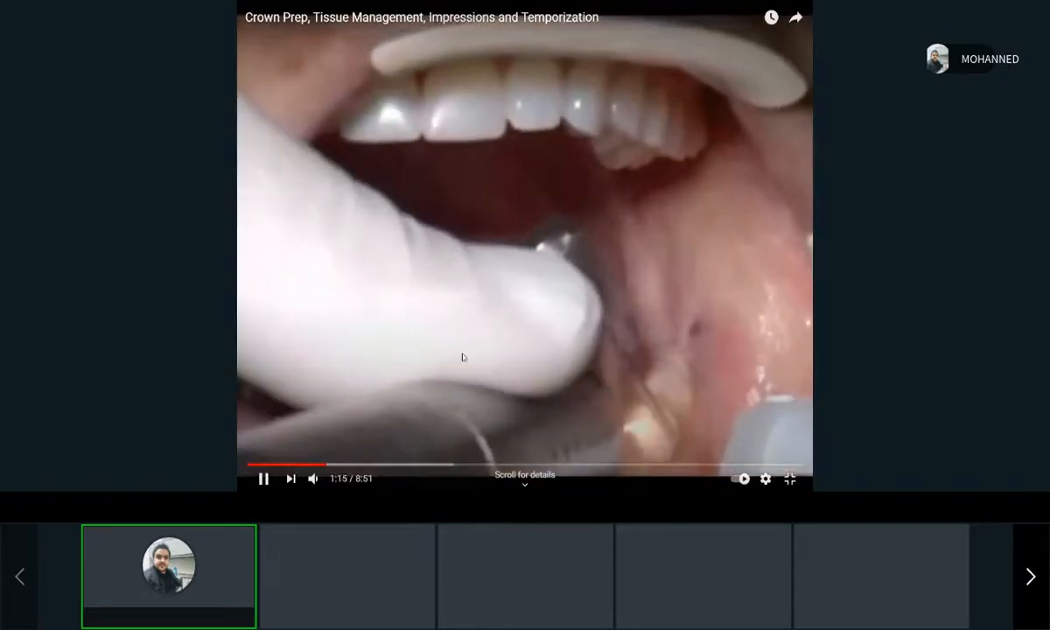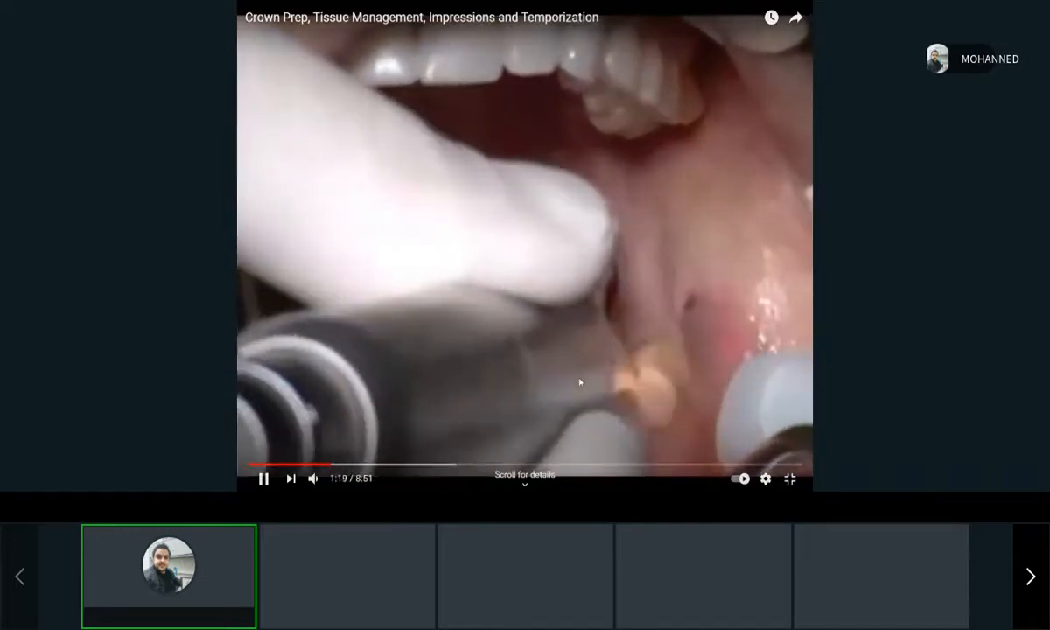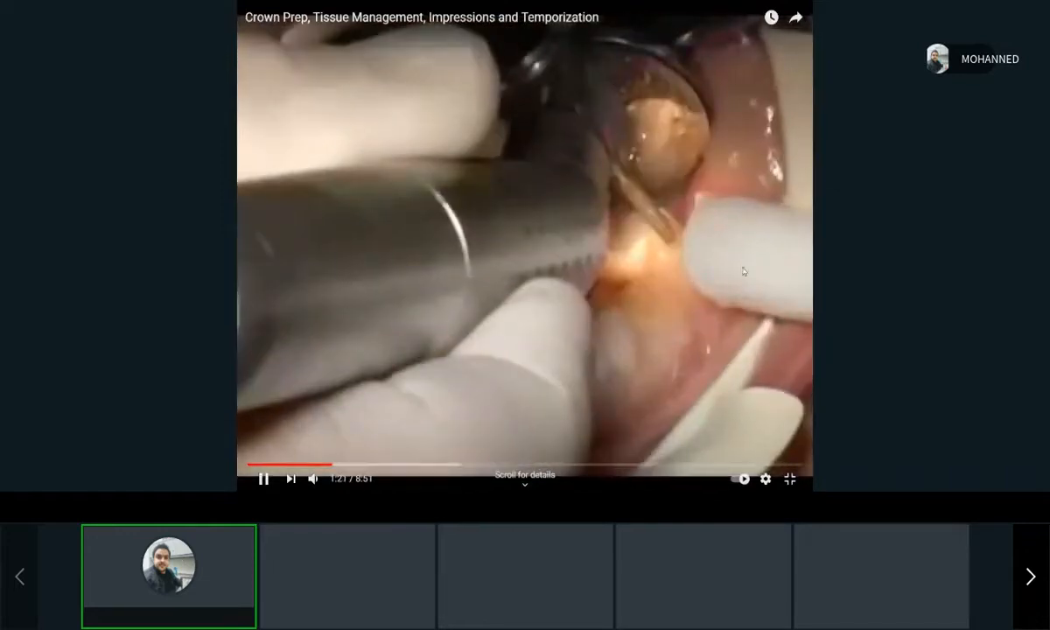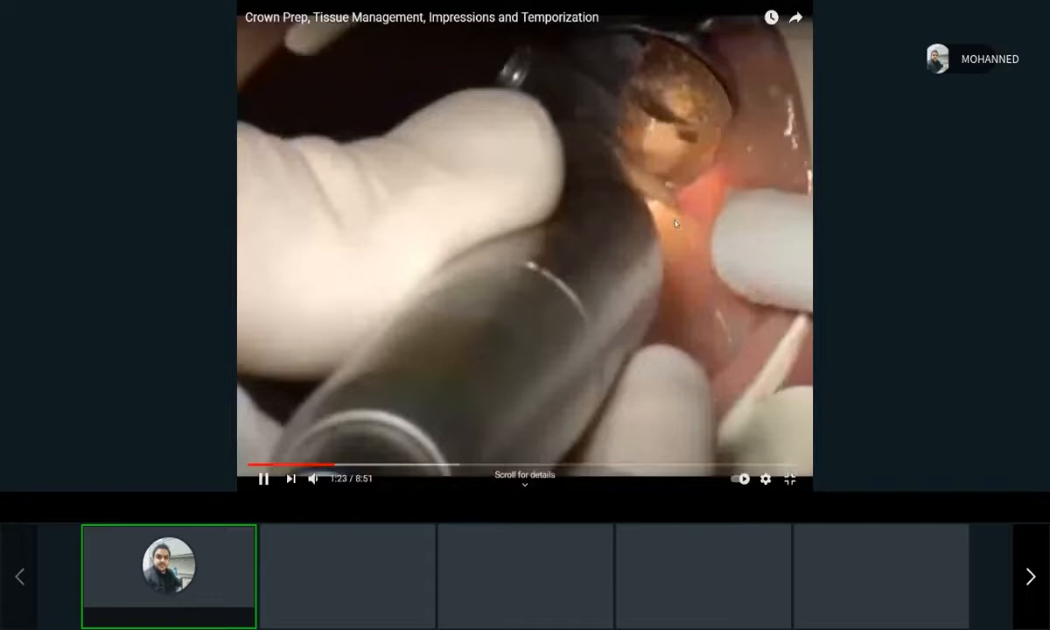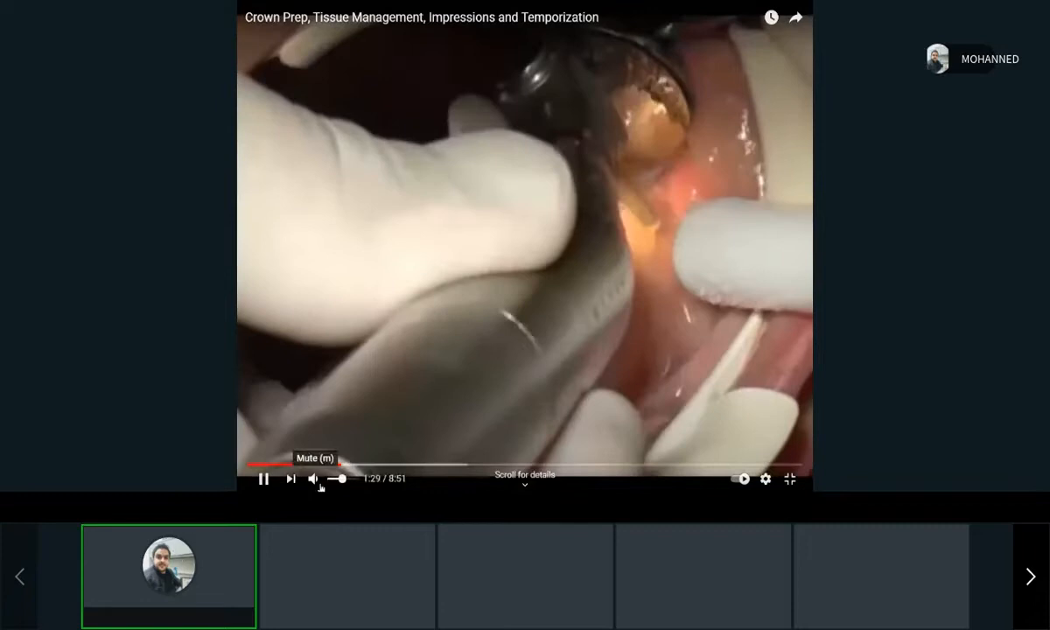Make the patient bite. Now the dentist is preparing the tooth. Not preparing, actually, he's cutting the previous crown. So see, they're breaking the existing crown of the patient's tooth. I don't think there's any sound in here.